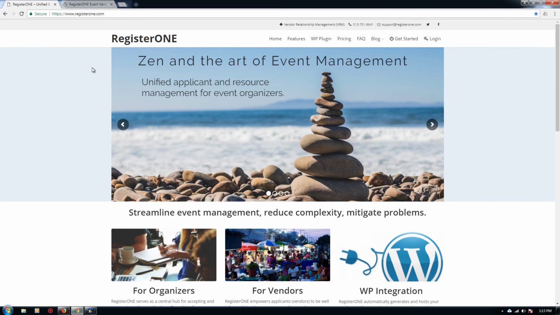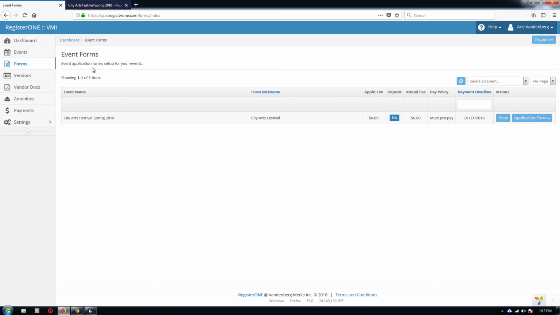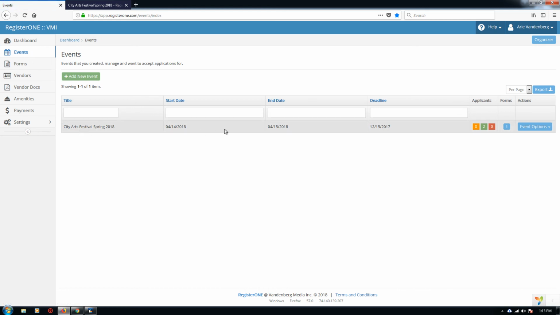My name is Ari Vandenberg and I'm going to be taking you through the vendor application screens as you would see them as a vendor. So let me go ahead and switch over to the back end of Register One just to show you where the forms are. So if you click on events, this is the sample event that I have here.